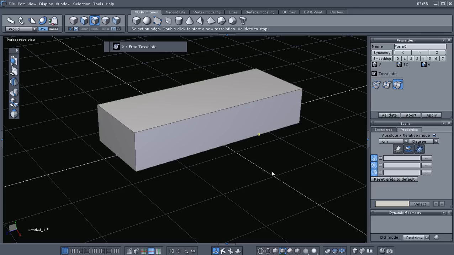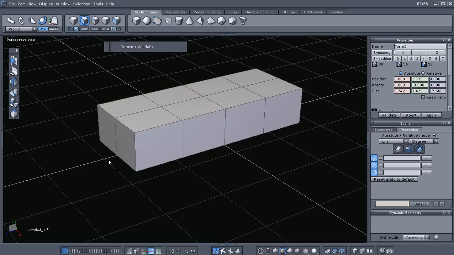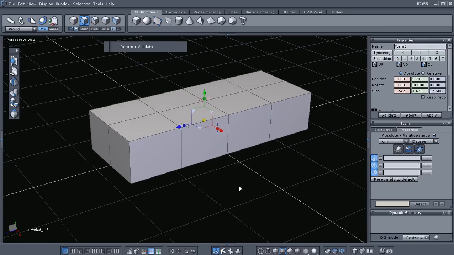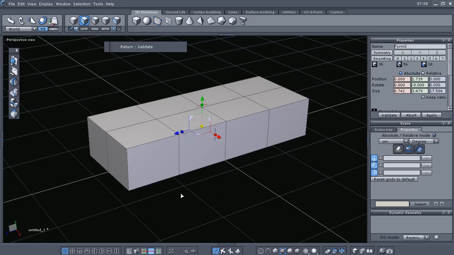And then I'm going to hold my shift key so that my loop slice will be right in the middle. And then we'll put one there and one there. And then we'll slice it right down the middle too. You can hit enter or the validate key to close that tool.